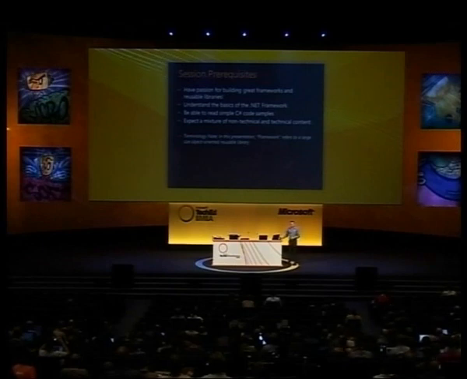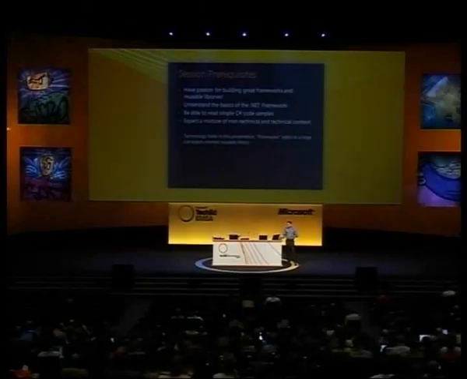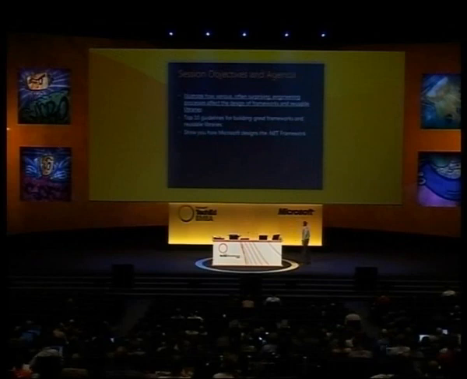As a note, people ask me, what do I consider a framework? Is this presentation called framework architecture or framework engineering? There's no single definition of what a framework is. My definition is that it's an object-oriented reusable library. That's what it is.